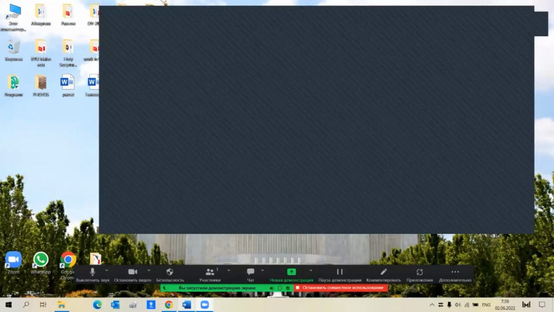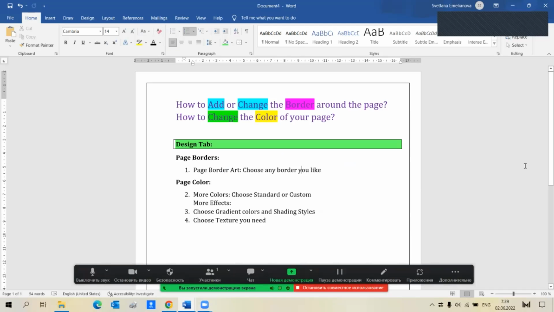Let me share my screen. And today I'm going to tell you how to add or change the border around the page, and how to change the color of your page.